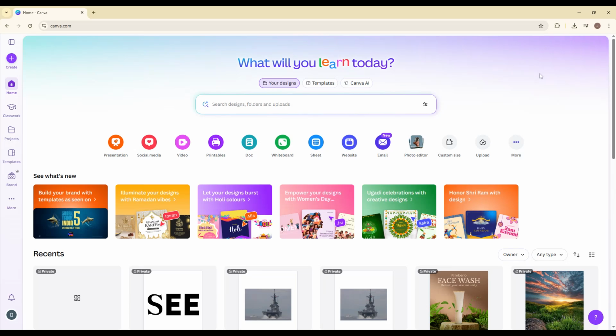In today's video, I'm going to show you exactly how to design stunning social media posters in Canva, even if you're a complete beginner. Whether you're creating content for Instagram, Facebook, or any other platform, Canva makes it incredibly simple to design eye-catching posts that look professional. By the end of this video, you'll know how to choose the right layout, customize it properly, and export it in the perfect format for social media.